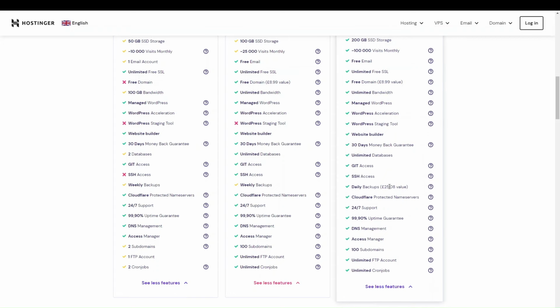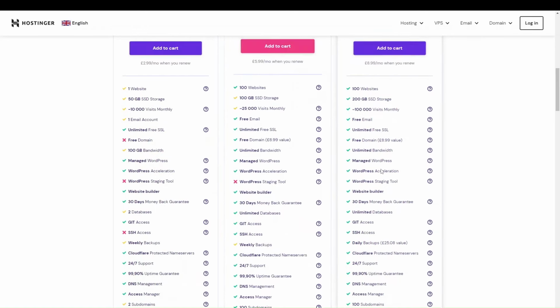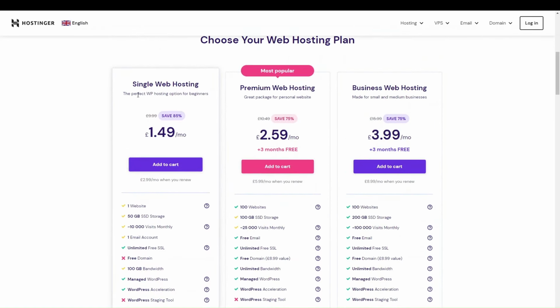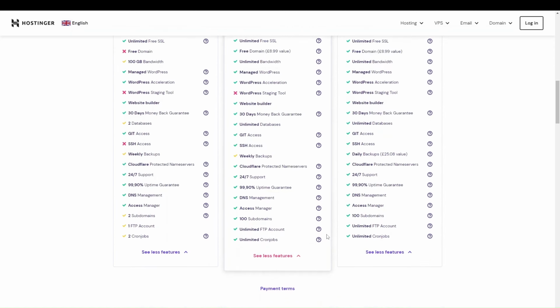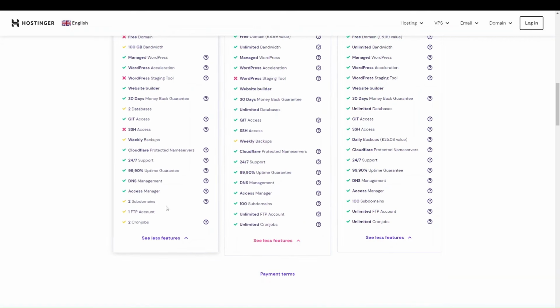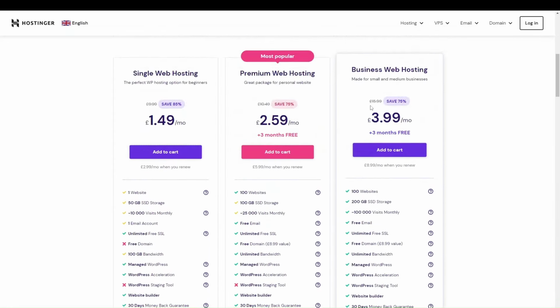However, the server itself will not back up your site every day. It will only back up every week if you have the premium or the single web hosting plans. If you use the business plan, then they will do the daily backups. This can be seen as quite a big risk if you're only backing up your site once a week and you don't have any other backups. But they do offer that with the premium web or the business web hosting anyway.